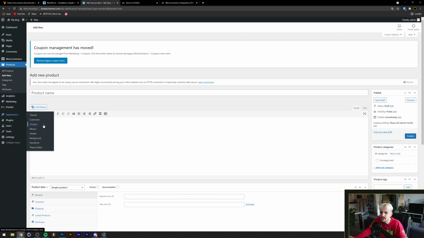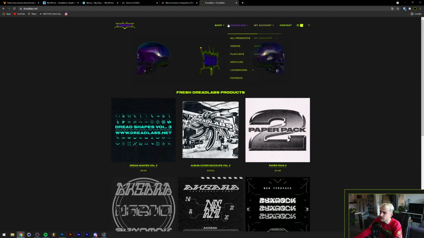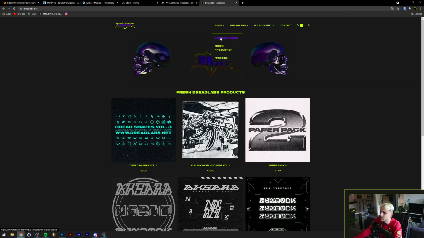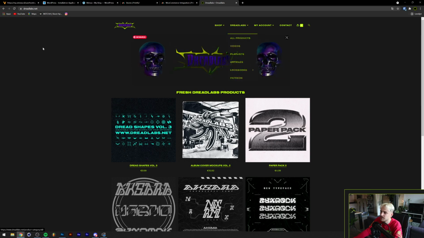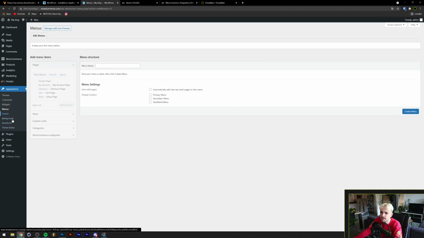Something we can do as well in the appearance panel is widgets. Here things will appear like a product filter, stuff like that. Menus is basically where you can make your own custom menus. For example, if you go to our Dreadlabs webshop, this is the stuff that you will make in the menu. We have a shop and it goes to graphic design, music production, or freebies with the drop-down stuff and everything. That's basically how all of that works. Then these other ones, I don't really bother playing around with them too much. And we've already talked about the plugin panel.